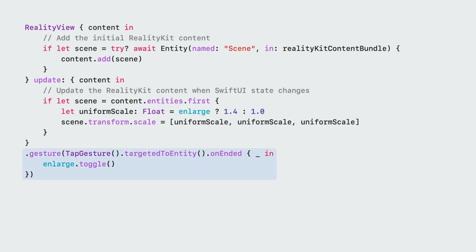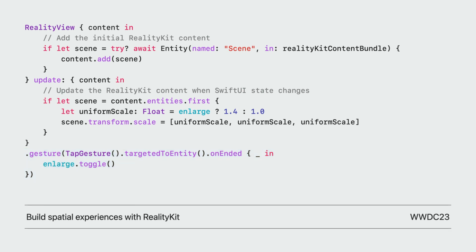Finally, the RealityView has a gesture attached to it. When you tap on the RealityKit content, it toggles the value of the enlarge property, producing the same effect as tapping the toggle view that we previously covered. To learn more about RealityView and gestures, you can watch Build Spatial Experiences with RealityKit.